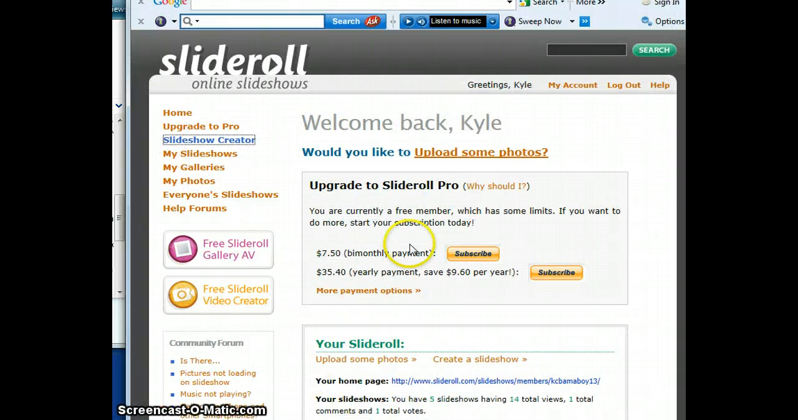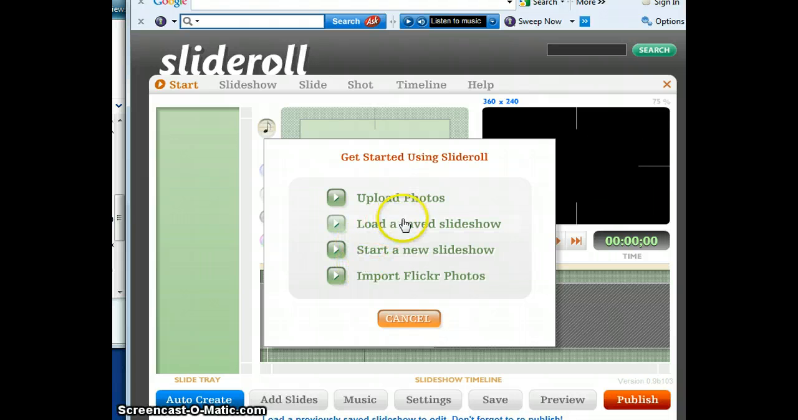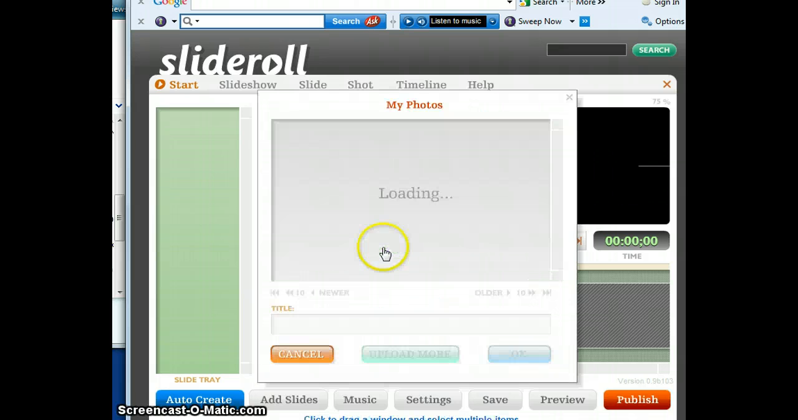Okay, so how do you use SlideRoll? Let's go up here to Slideshow Creator. Now we have an option to upload photos, load a saved slideshow, start a new slideshow, or we can even import Flickr photos from what we've done in class so far. So let's start a new slideshow.